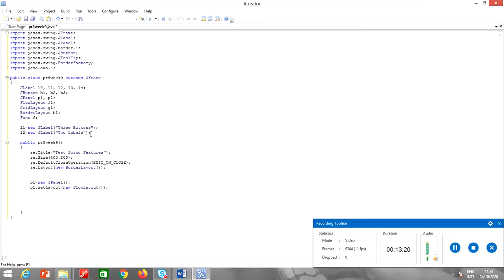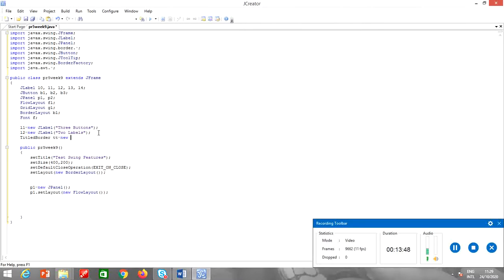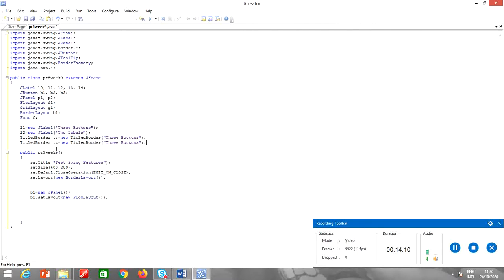Now I am going to apply a titled border over here. Now how to apply it? So I am going to create a titled border over here. It's from the border, titled border, TT maybe. So this is how we can use titled border, and here I have to specify where do I include, on 3 buttons. I have to pass the parameter where to put it. Another titled border, I'll create another object, TT1, and it should be here in 2 labels. Alright, it should be around 2 labels.